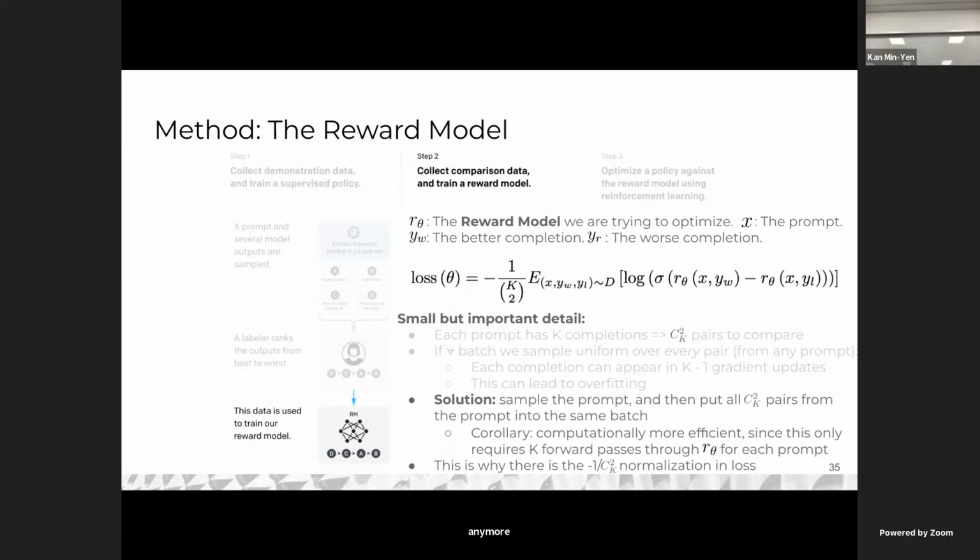I think there's also another important reason for batching it this way, because I think each batch corresponds to a single labeler, right? So if you try to compare a completion from batch 1 and batch 2, if the two batches have different labelers, then how can you compare them directly?